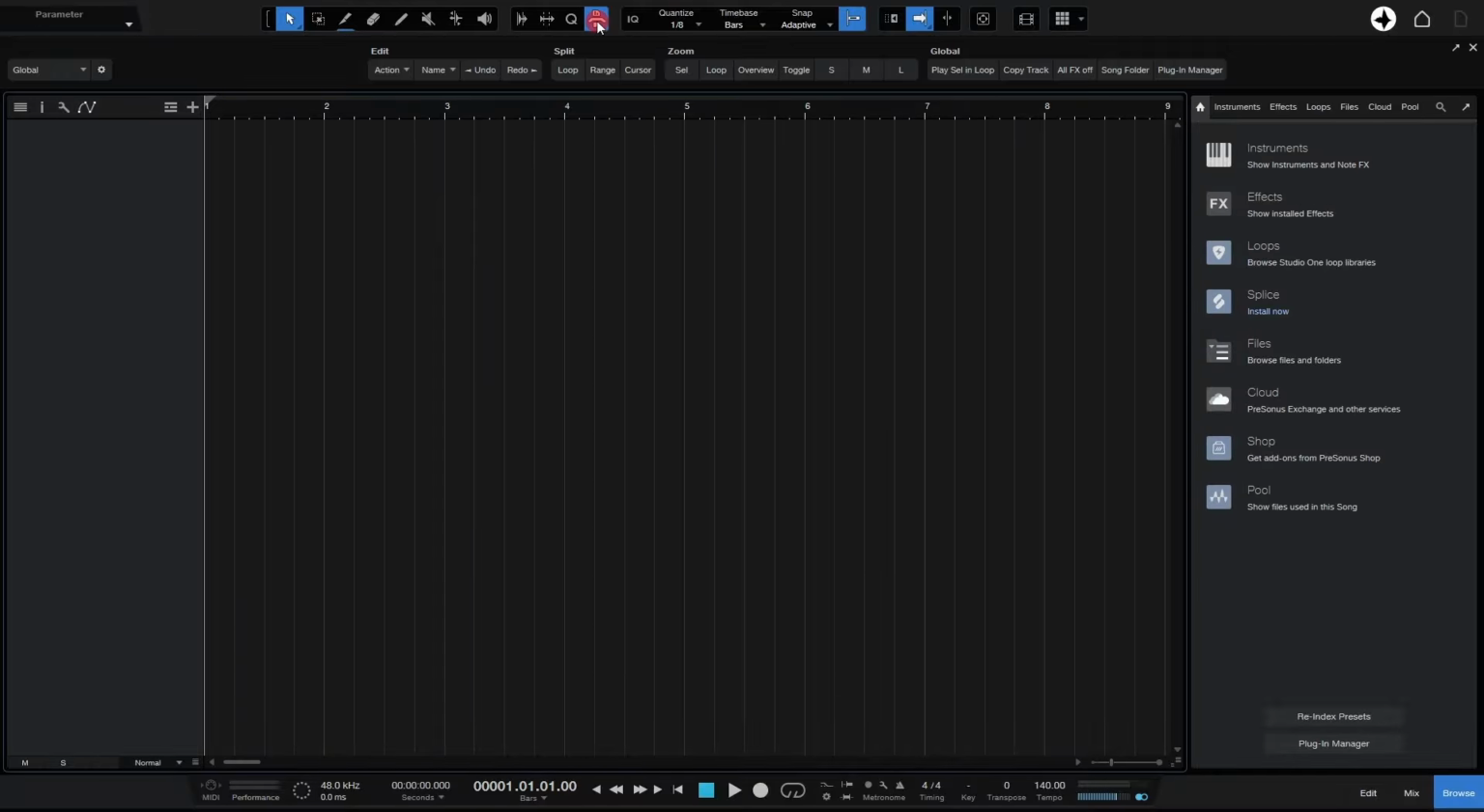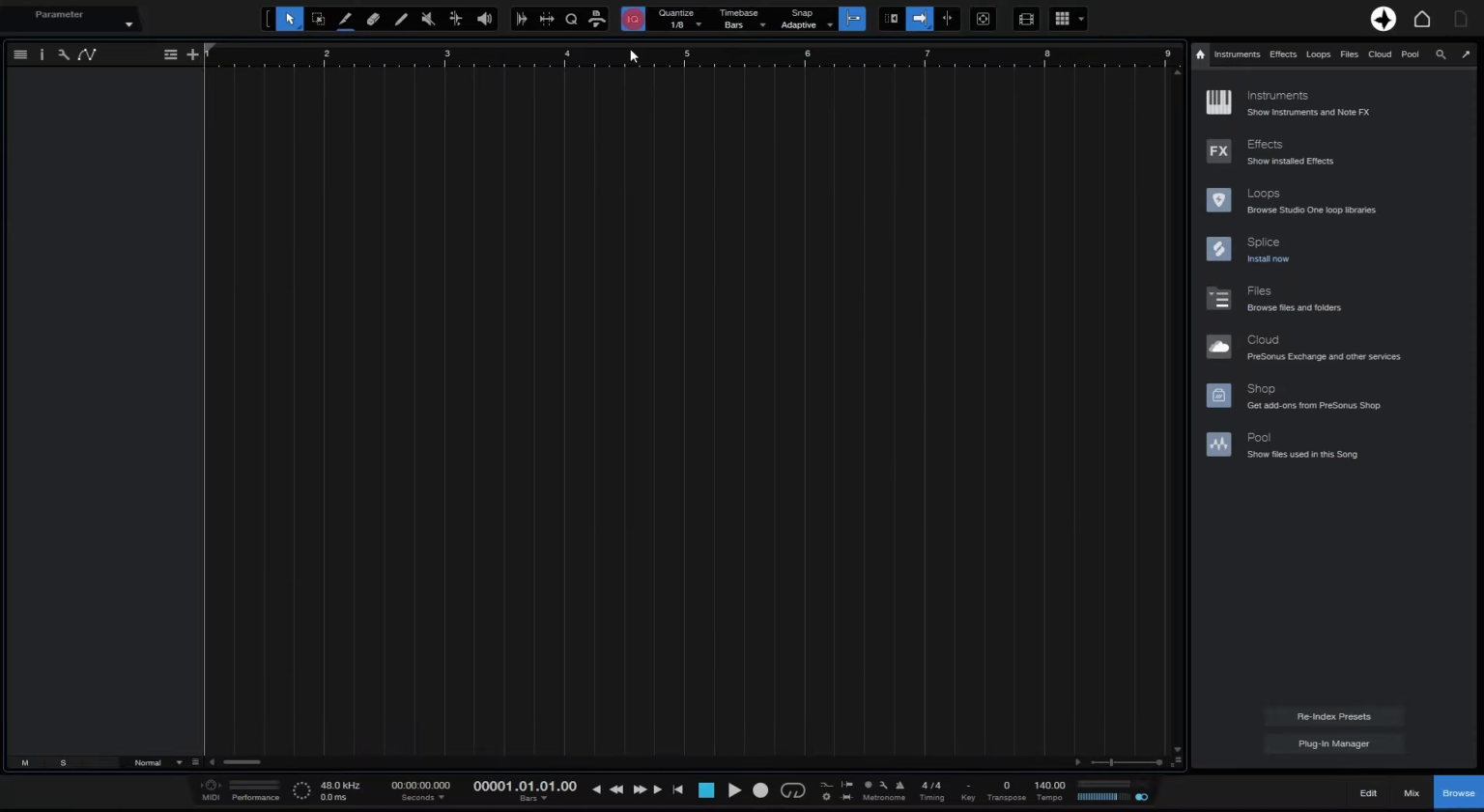Now next in line, we have our macro panel, and this is going to allow us to access buttons that actually combine multiple actions into one to help you work a bit more quickly. We then have an input quantize, so when we're recording MIDI, then it's going to be automatically quantized to whatever value that you have set here.